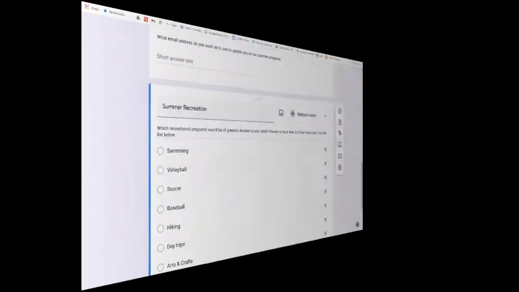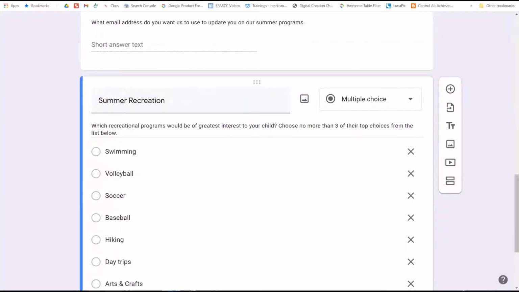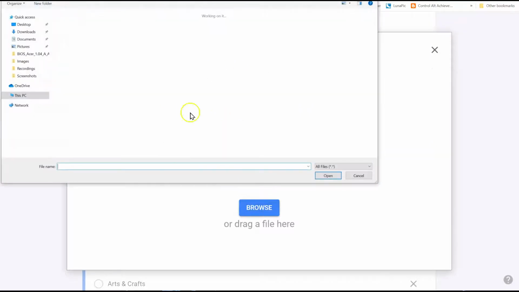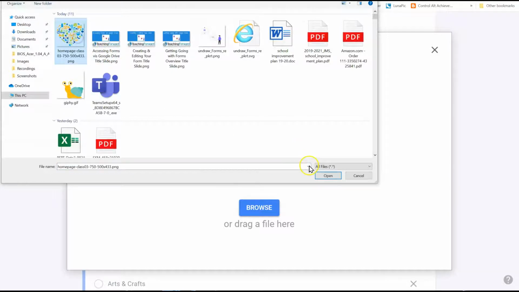To make your form more visually appealing and clear, you can add images or even embed videos into your questions. To add an image, hover over the image icon that appears in the area that you want your image to be added. If you want the image to apply to the top of the question, click the image icon that is located just to the right of the question title. This will prompt you to provide an image, which you can upload from your computer or search from Google Drive.